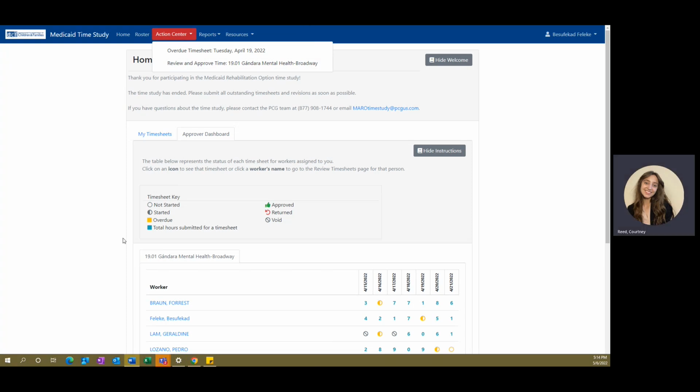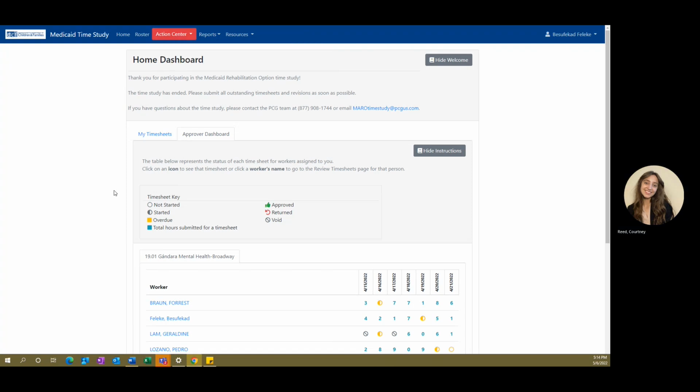This dashboard is an important tool for you as an approver. At the top of the dashboard, you will see brief instructions and a timesheet key. If you are an approver for more than one program, a different tab will appear for each site. Because I'm only approving one program, I'm going to stay right here.